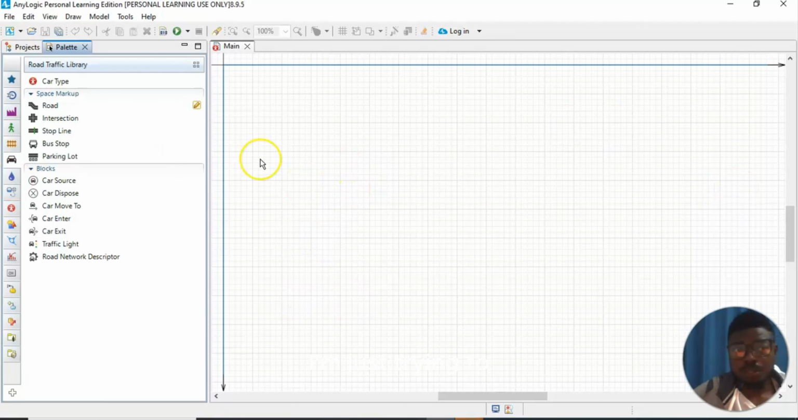I'm just trying to give a little introduction to some of the tools we have in the library, or some of the blocks. These are the space markup, and this is the blocks. Without wasting too much time, we now need to export the image layout. That is the layout image we're going to be building the network, or building the model, on.